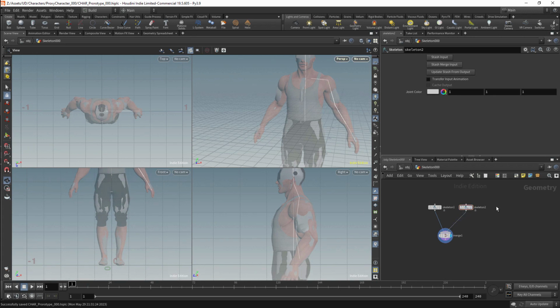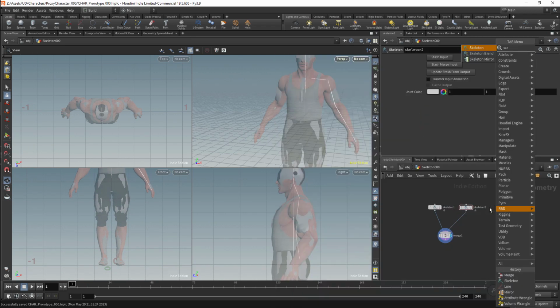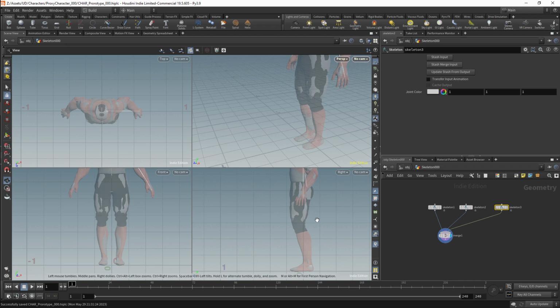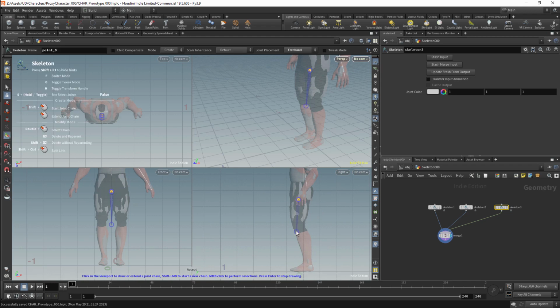I will add a third skeleton node. This will be for the legs, and will be connected to the merge node after the previous two skeleton nodes. I'll draw out these nodes in the side view. These will go from the thigh, to the knee, to the ankle. Then we will have the foot bend. Technically the foot itself will not actually bend. Instead we'll bend at the toes, but this doesn't really matter for the moment. The final joint will be at the tip of our toes, which will be for our foot effector.